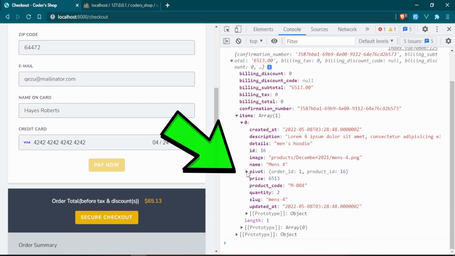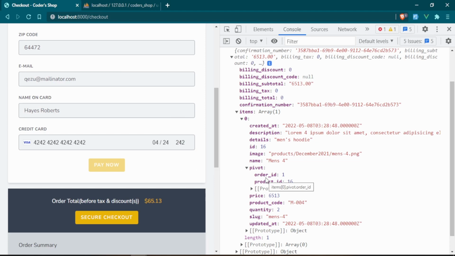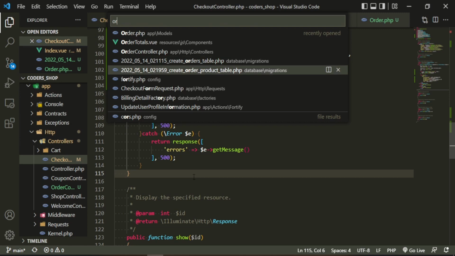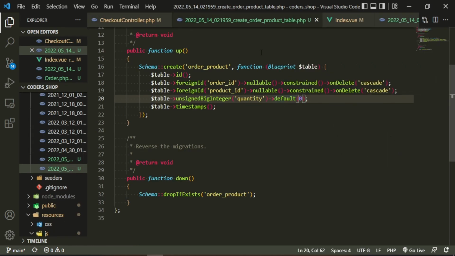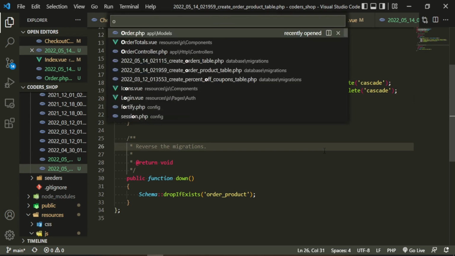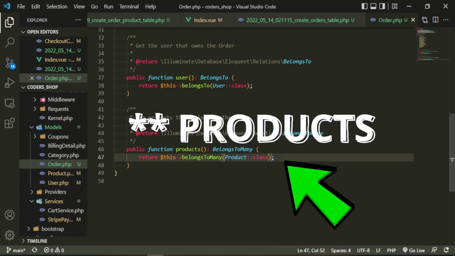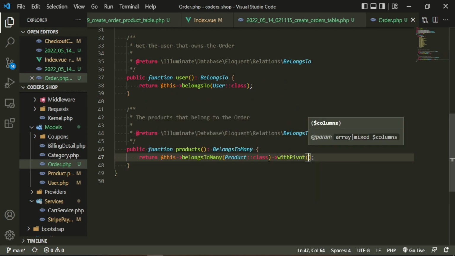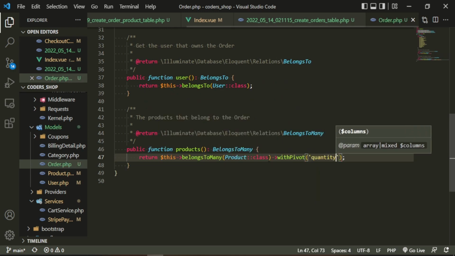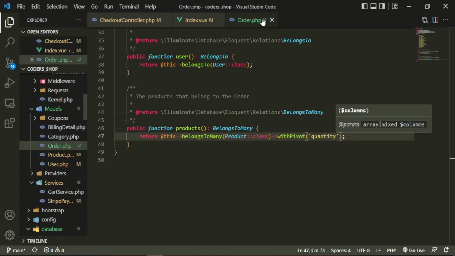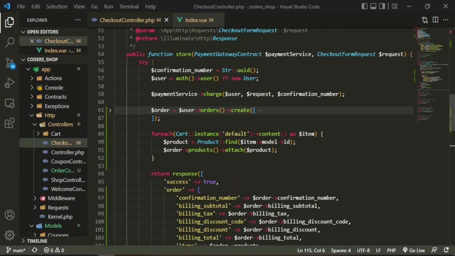But if you take a look here, right where this pivot is, this is where that order product pivot table is. And we have the order ID, the product ID, but we also put in the quantity. We need to get that sorted. If you take a look at the order product table that we just made, you see here that we have quantity. So the first thing that we can do here is we'll go to that order table or that order model. And then where we are attaching the relationship of the user, we can do with pivot quantity to make sure that we input that into our pivot table because we don't have a way of doing it yet. Okay, so let's close out these tables now. And in this checkout controller, when we're attaching the products, we can also pass in that quantity.